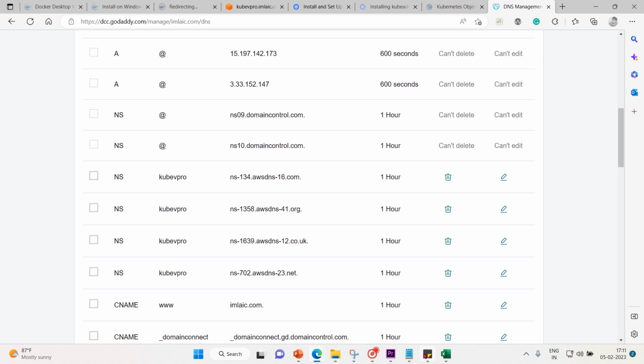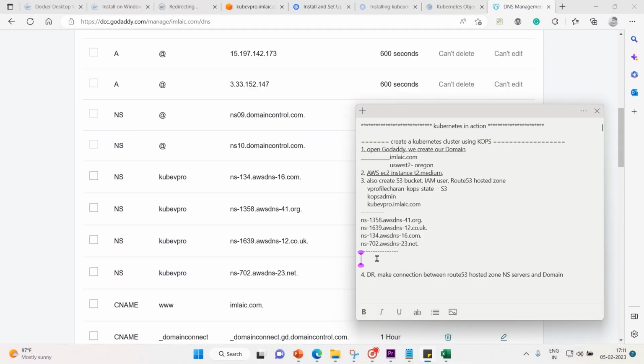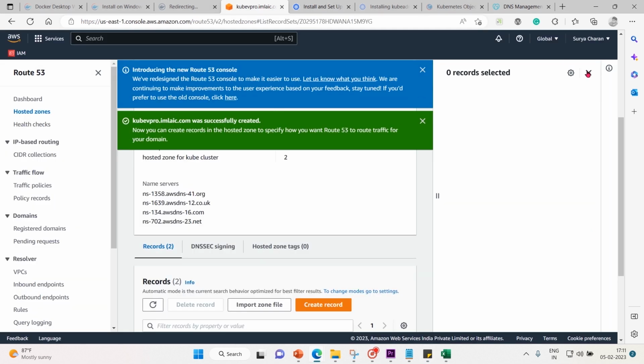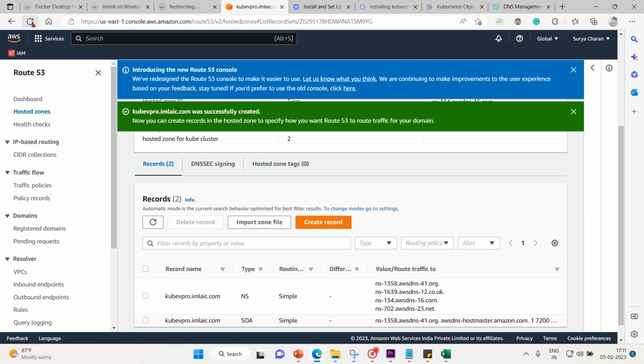So now let's get into our sticky note. The connection between the Route 53 hosted zone, NS servers and domain has been established. So now let's get into our hosted zone and refresh it.